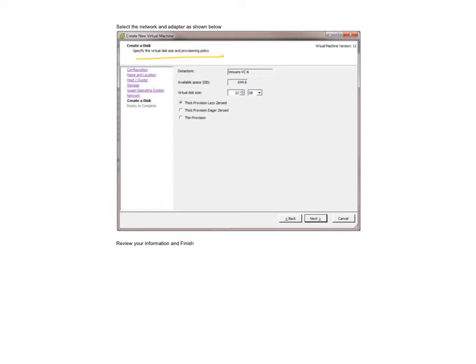Virtual disk. Okay, available space. In this case, I took all the defaults, but depending on what you're installing, you can make your adjustments. You can't use it all, okay? You can't use it all, but you can make some adjustments there. Next.